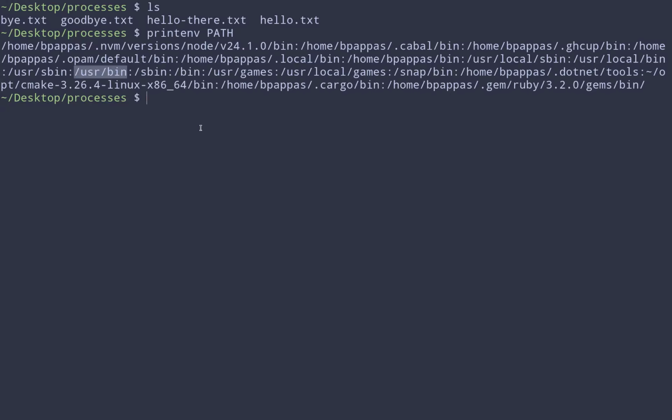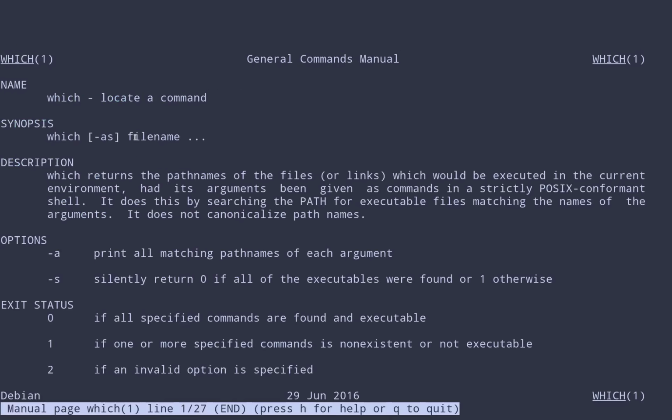/usr/bin is where ls is. And we can check this by running the which program. So which ls will tell me the first match of ls in my path. You can see here, /usr/bin/ls, that's exactly what we found. If there's multiple matches, you can type which -a to see them all. You can look at the man pages for which, and it will tell you it does this by searching the path for executable files matching the names of the arguments.